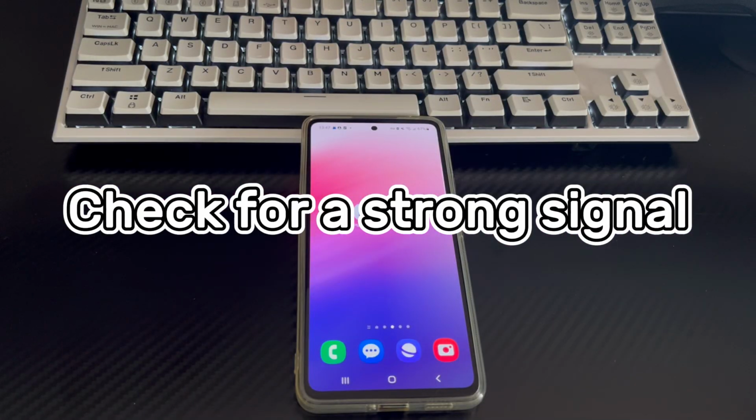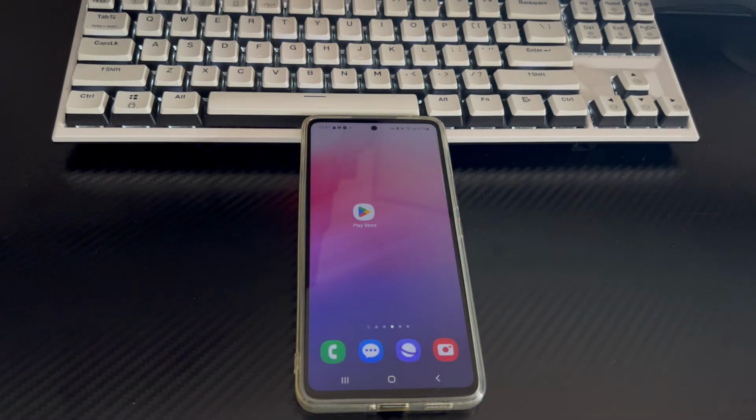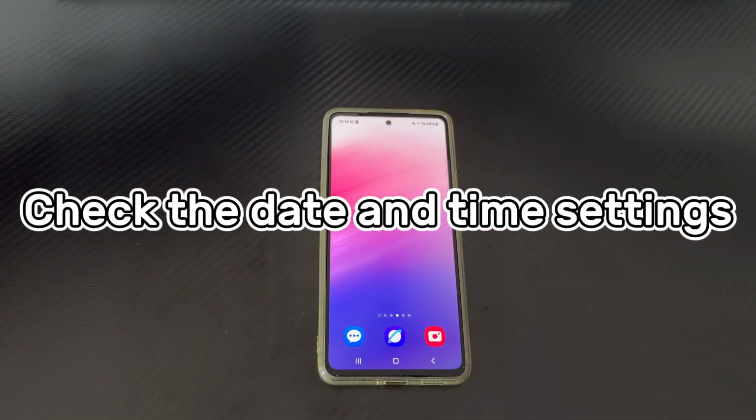Method 2. Check for a strong signal. A weak signal can sometimes be mistaken for a complete lack of internet connectivity. Poor signal strength can prevent internet access or even cause your Android device to lag. To address this, move your device to a location with better signal reception and check if the connection returns to normal.